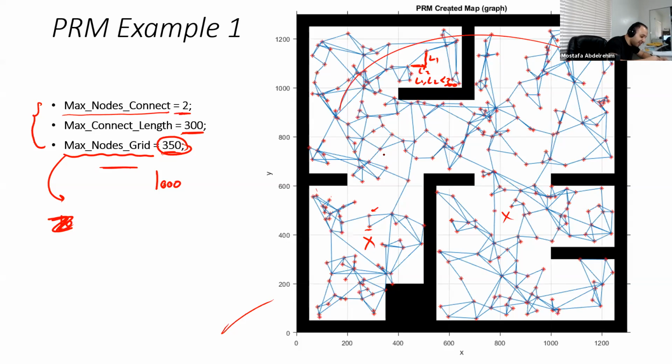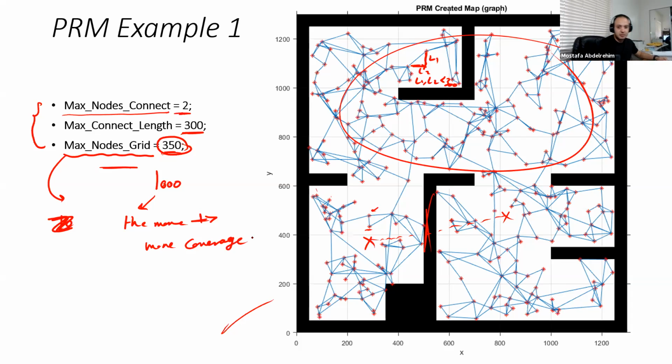First of all, these areas are not represented. And secondly, you cannot connect these 2 nodes together because there is an obstacle in between. So the more nodes, the greater the number, you will have more coverage for your map, and probably you will find the shortest path.